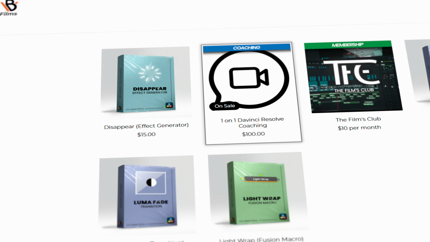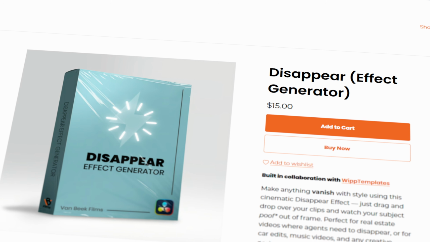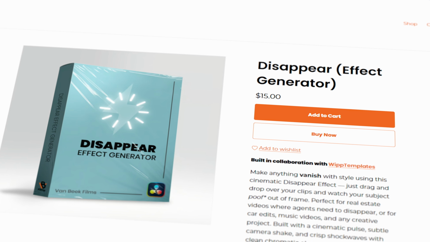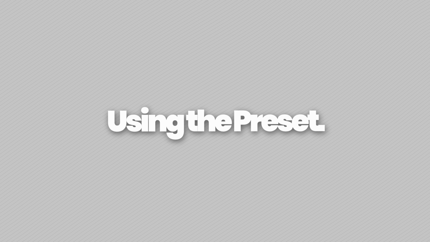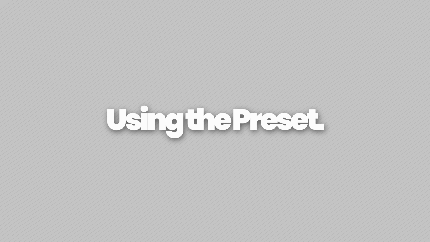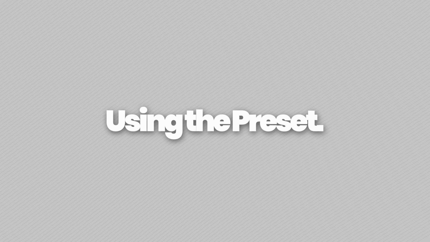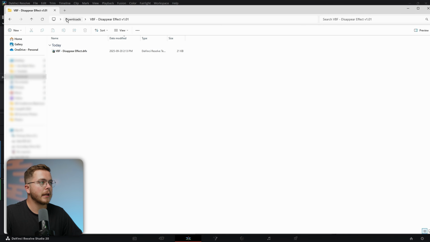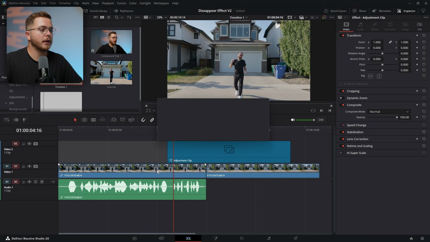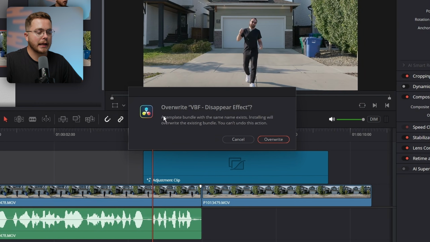So let me show you exactly how that works, because you still have the same customization, but you have the ease of dragging it in from the effects panel. If you've gone ahead and purchased the disappear effect from my store, what you'll get your hands on is this DRFX file right here. To download the effect, all you're going to have to do is double click the file. Then inside of DaVinci Resolve, it's going to open this prompt right here asking you to download the effect. In my case, it's already downloaded, so it'll say overwrite, but for you, you'll just install it right here.